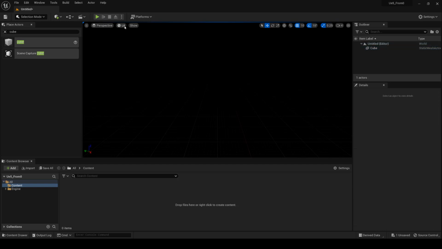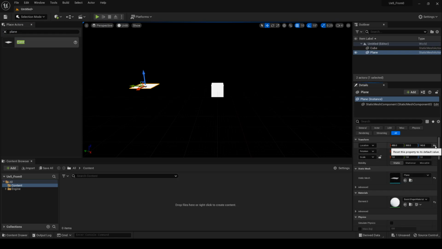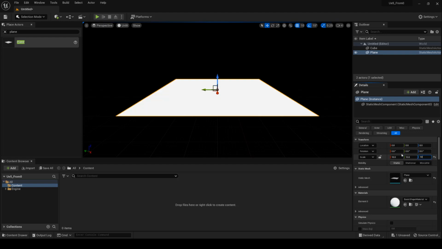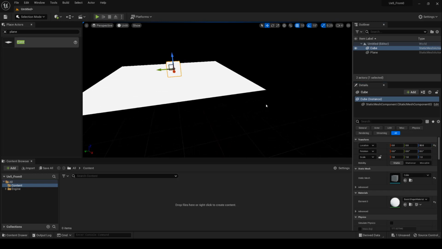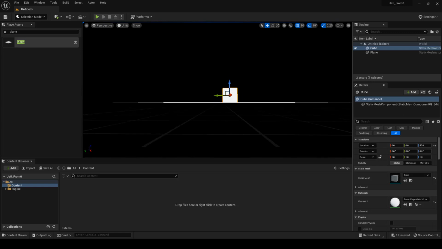Now, in the World Outliner, let's select the object and reset the location values by simply clicking on this arrow. Then, still in the Place Actor panel, let's search for a plane and reference a copy of it in the viewport. Let's reset its location values and set its scale values to 10. Now let's select the cube and move it up by 50 units on the Z-axis. Another important concept to keep in mind is that Unreal Engine uses Unreal Units, UU, which correspond to 1 unit equal to 1 centimeter. Now we should have a cube perfectly resting on the plane.